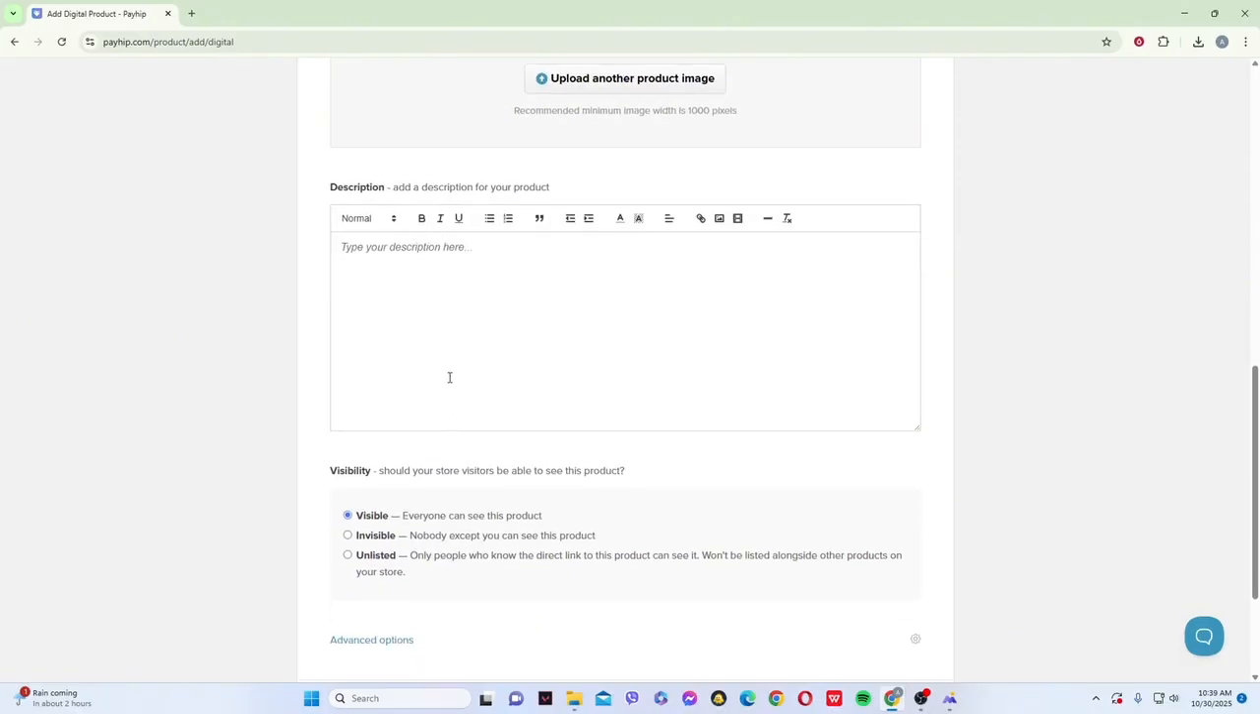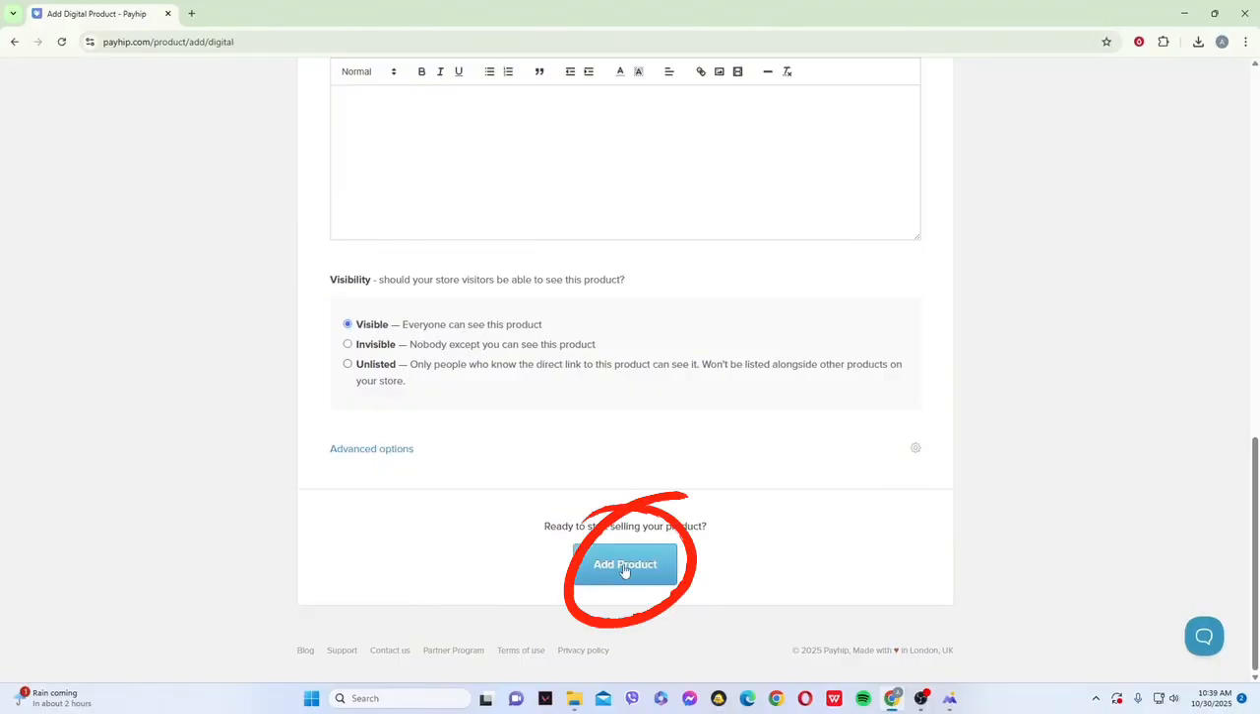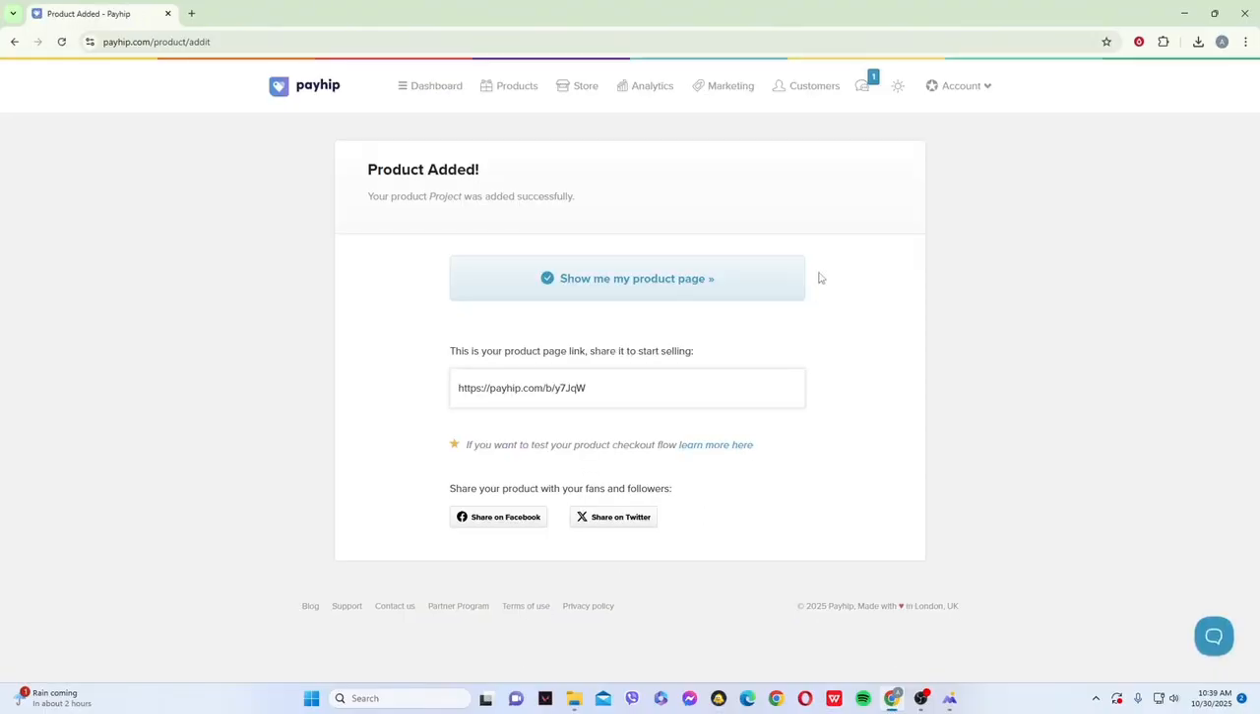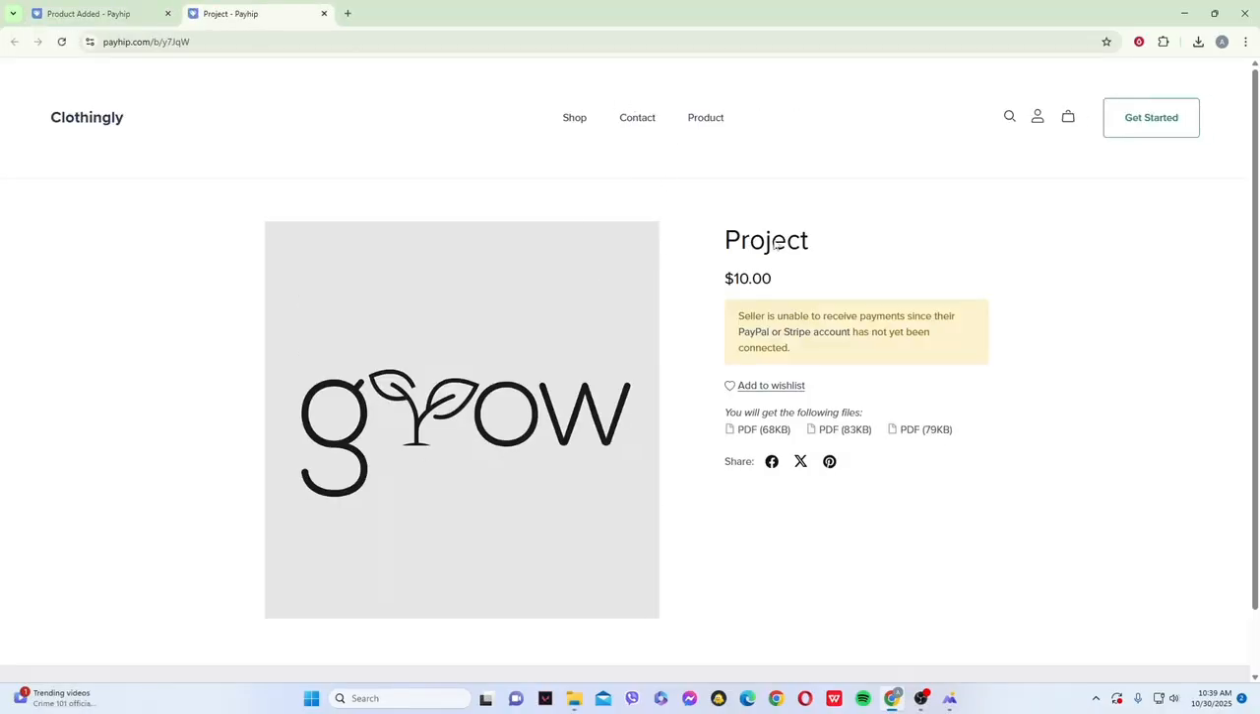And after that, under the visibility section, make sure that it is visible so everyone can see your product. Once done, click the add button. Now, you can go and show your product page. Then in here, you will be able to see your project files. Your customers will get those files if they purchase your product.